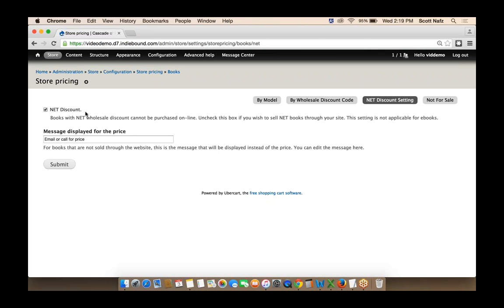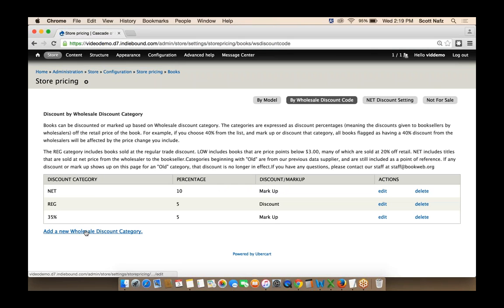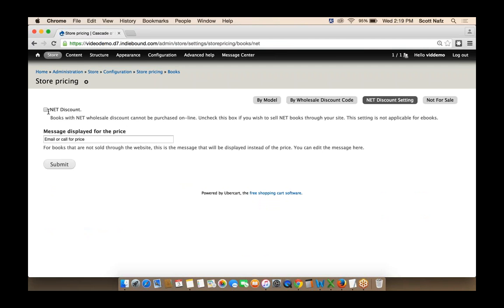The idea is that if you have gone through this previous drop-down menu and you have adjusted your net category, you are then free to come back here, remove the check mark from the box, and make those books available at their new adjusted prices. When the check mark is out of the box, this message does not display, so you don't need to worry about it.